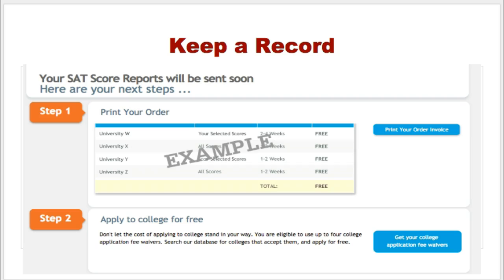So once you send your scores, congratulations, you've completed one more step in the college application process. So it's important to keep a record of this, and it tells you here that your SAT score reports will be sent soon. And then you can even print a copy of your order invoice. I like to click on print, and then I like to save it to my Google Drive so that I have a record of it, the day that I sent it, and it's going to show you exactly which scores were sent.